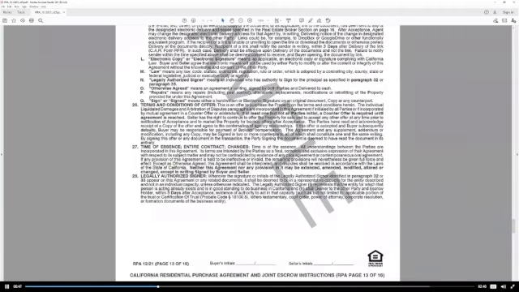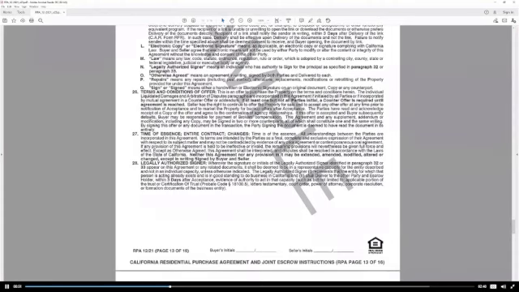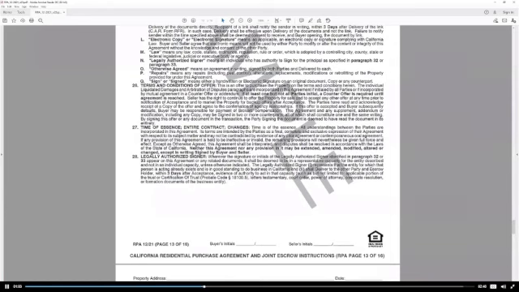Also, there's a note, I've gotten this question before: can the contract be signed in counterparts? So if you have two parties, do they have to sign on the same physical copy, or can they sign identical documents on different signature pages? They can do that. That's called signing in counterpart, and that is allowed.